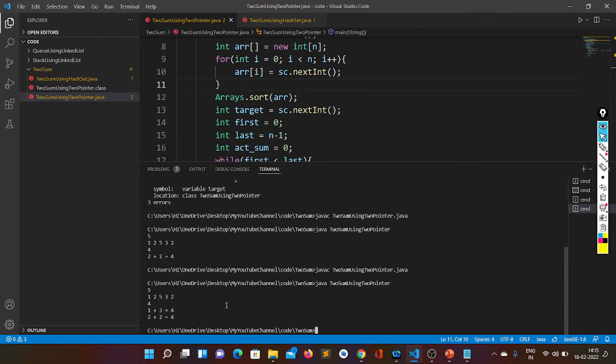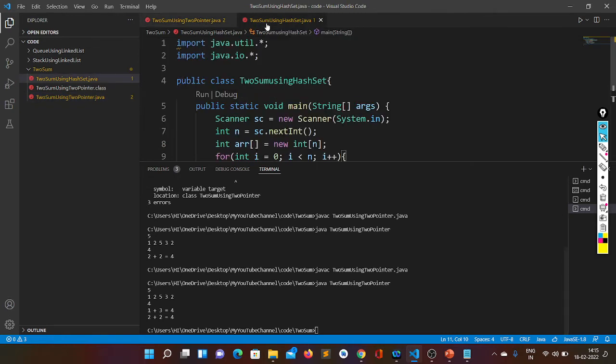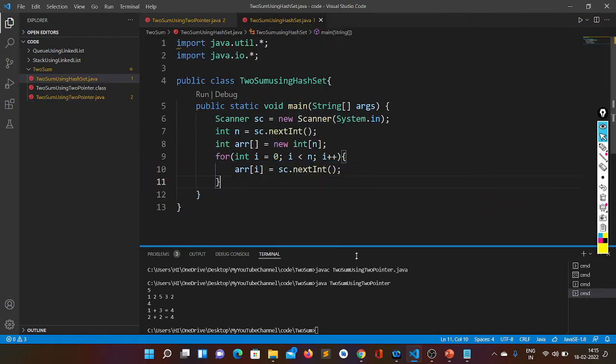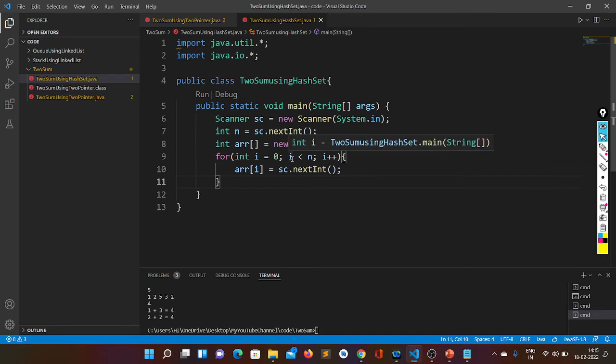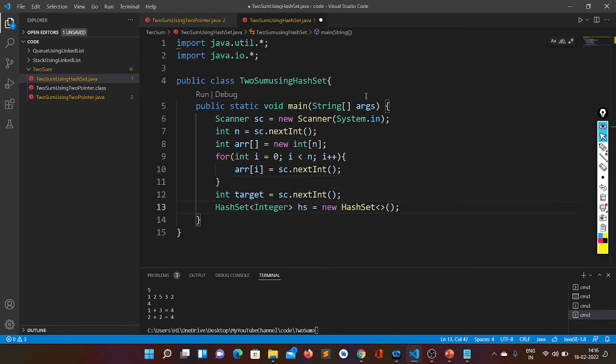How can we do it using a hash set now? Implementing this using a hash set is also a very easy implementation. It will not take much time. Let me discuss this hash set. This is also one of the collections in Java. It does not guarantee the order of the elements in it, and it also does not store duplicate elements. Order will not be maintained and no duplicates.